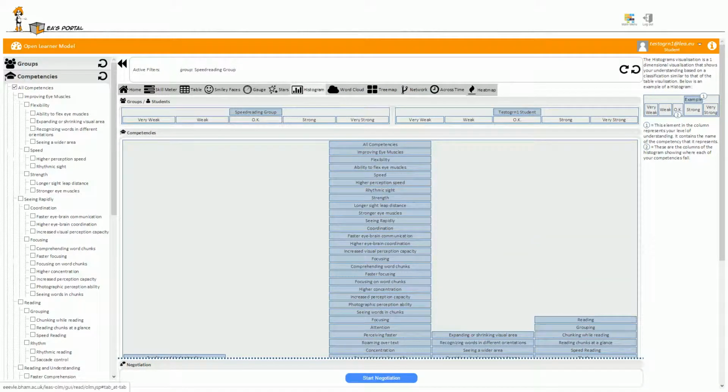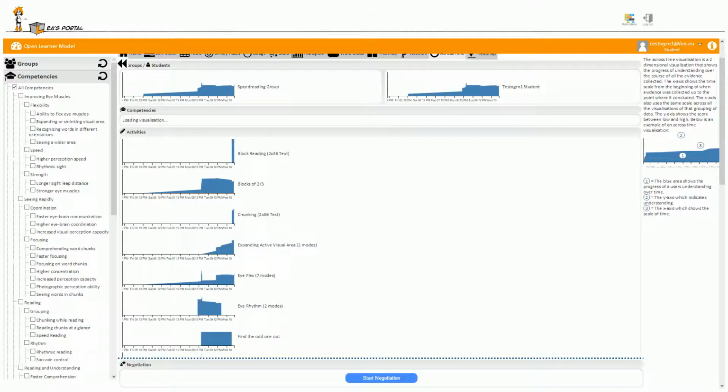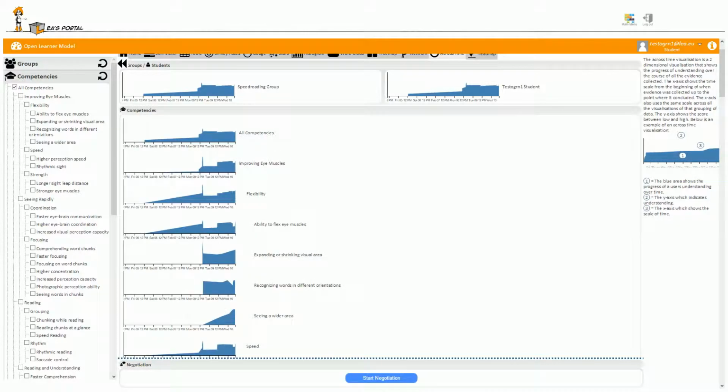We have a visualization that shows how the learner model has changed across time, but it shows a great deal of extra information. So the area under the graph is the area of competency. The y-axis goes from very weak to very strong, and the x-axis shows time.